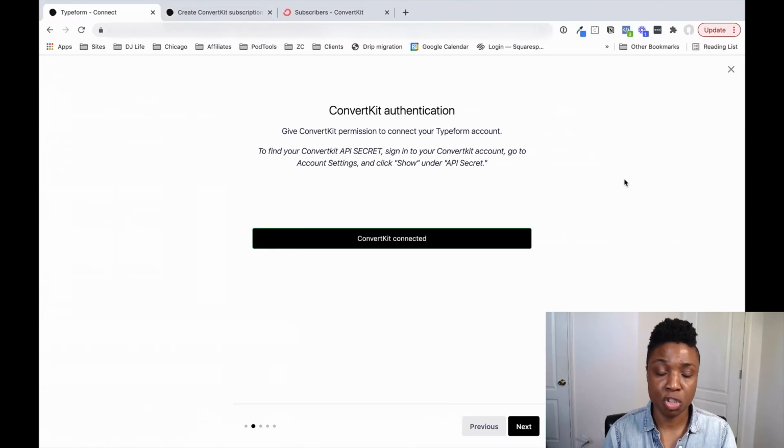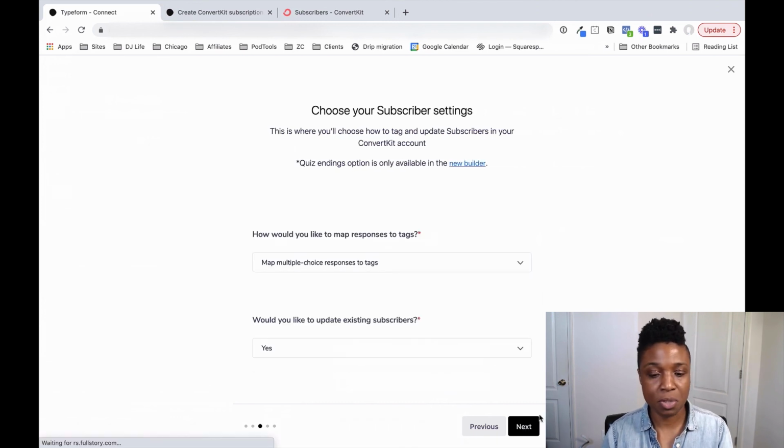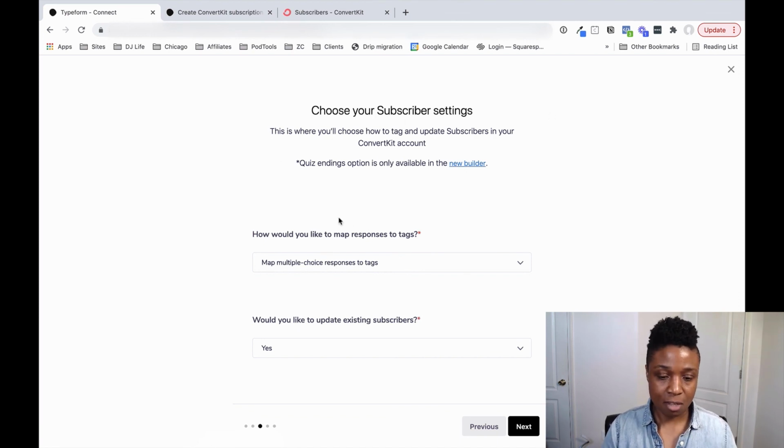Okay, I'm going to show you, I've authenticated or integrated Typeform and ConvertKit. I've done my authentication. So I'm going to show you what it looks like on the back end. It's a little confusing to start, which is why I want to show this to you. Once you authenticate, which is just entering your API key, you're going to see this screen. Choose your subscriber settings. This is the part that's a little confusing because it's asking me, how would you like to map responses to tags?